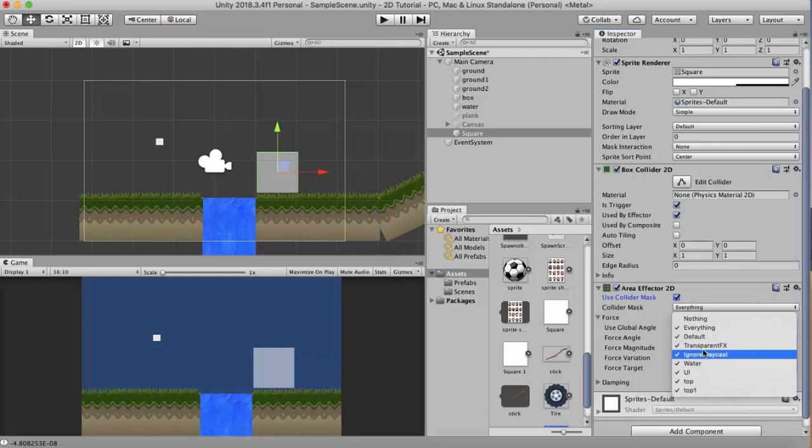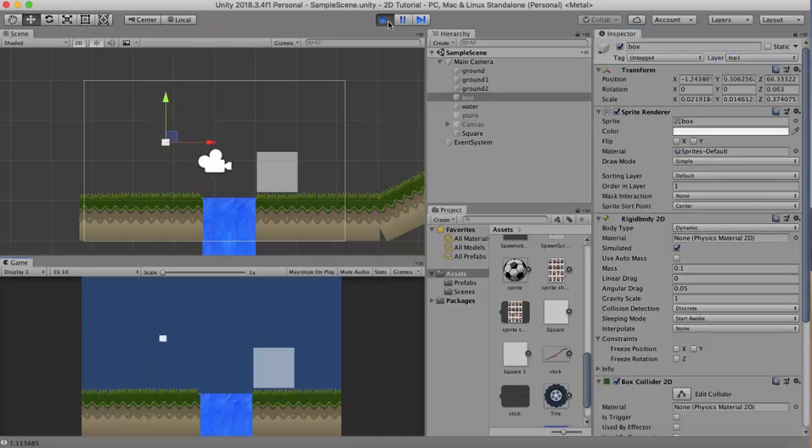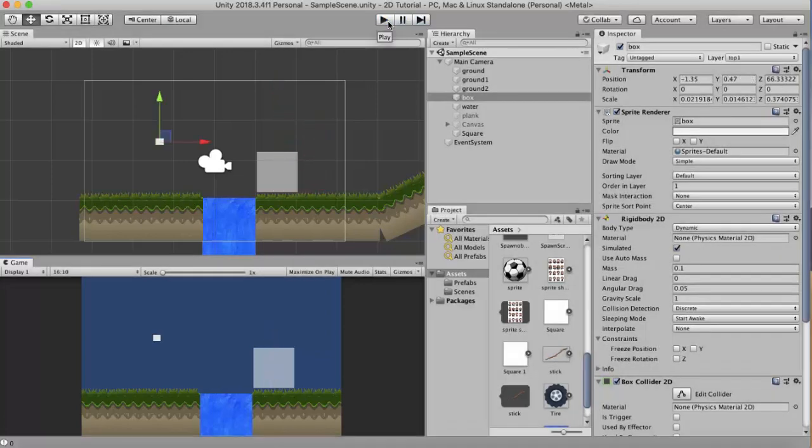So suppose I deselect this top one, that is, I don't want this area effector 2D to interact with the game objects that are set to top one. So what I can do is, I'll take this box, I'll set its layer to top one, and I'll run it. Now you'll see that there is no effect of the area effector 2D on this box game object. So I hope you understood about this area effector 2D.